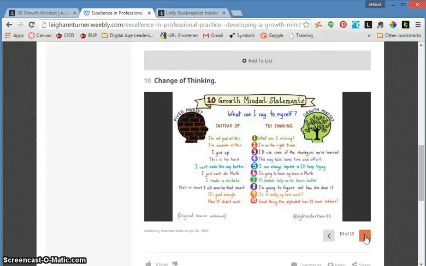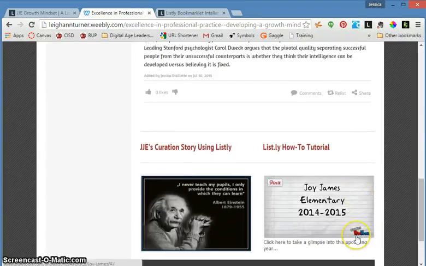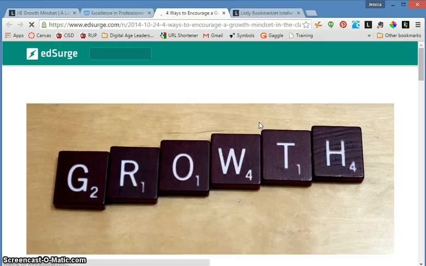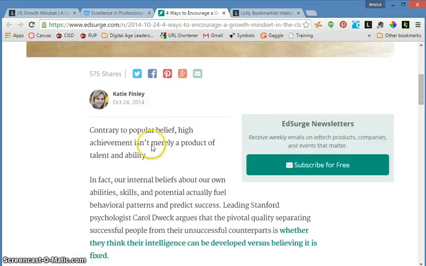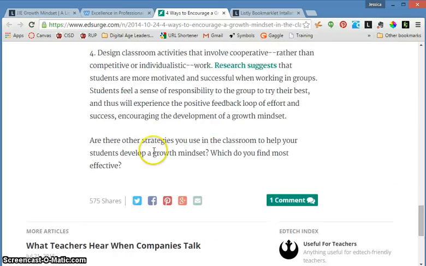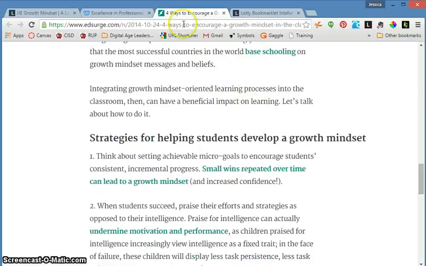The next item I'm going to show you is posted by Jessica Estelet, and what she did is she posted an article from a newsletter that she gets, and be sure to subscribe to these. If you really like what the article is about, then you're going to get more. And this article has 4 strategies to help you instill that growth mindset within your students.